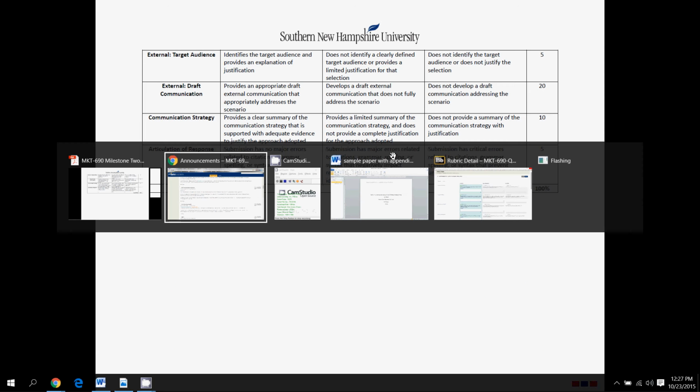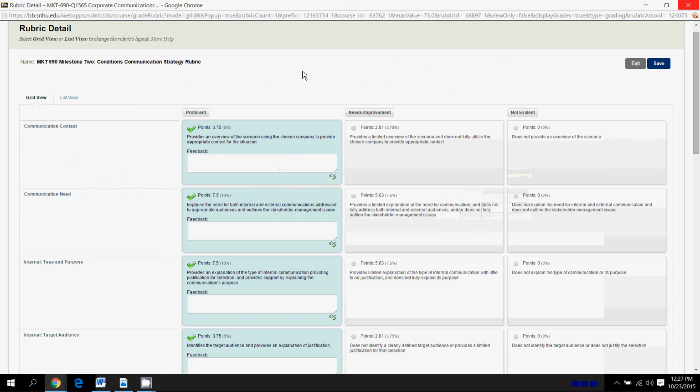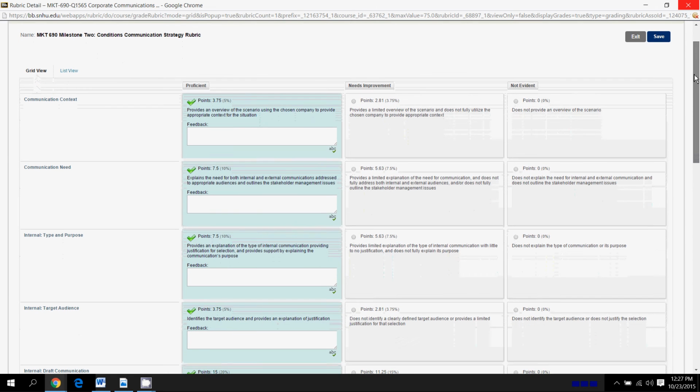All right, now let's look at the specific rubric. This is the exact rubric that I used evaluating your work. This is the Marketing 690, that's the class we're in, Milestone 2, Conditions Communication Strategy rubric. This is it. Again, no curveballs here, nothing coming out of left field. These are the exact critical elements that we've just seen in the guidelines and rubric, and they are exactly written here as we just saw, okay, in that guidelines and rubric document.